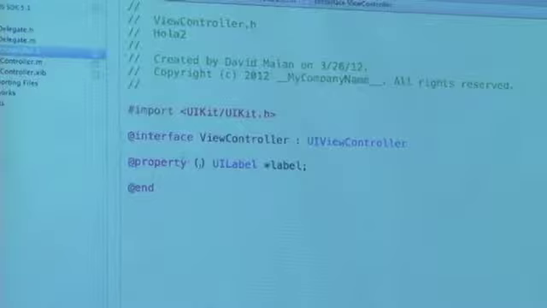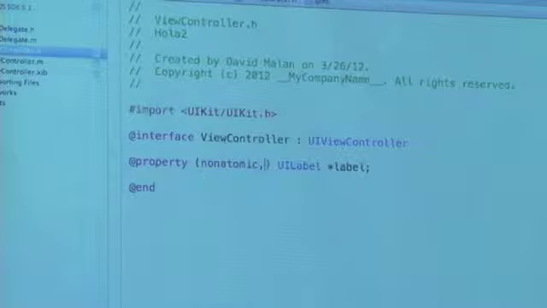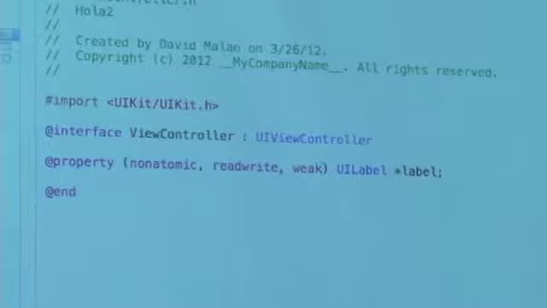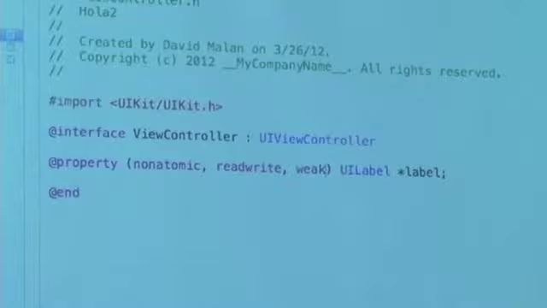And then inside of the parentheses, I have to decide how to handle this. And thus far, what we've done is non-atomic. We want it to be read-write. And in this case, I'm going to call it weak. And again, we'll come back to this notion of weak and strong. But for now, it's just going to be what we'll call a weak pointer. All right, so that's fine.